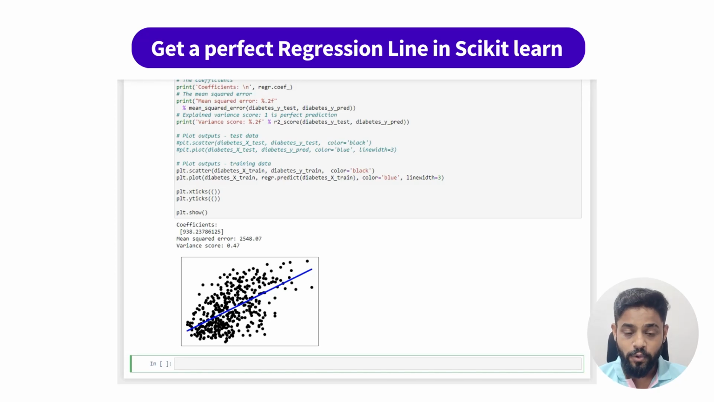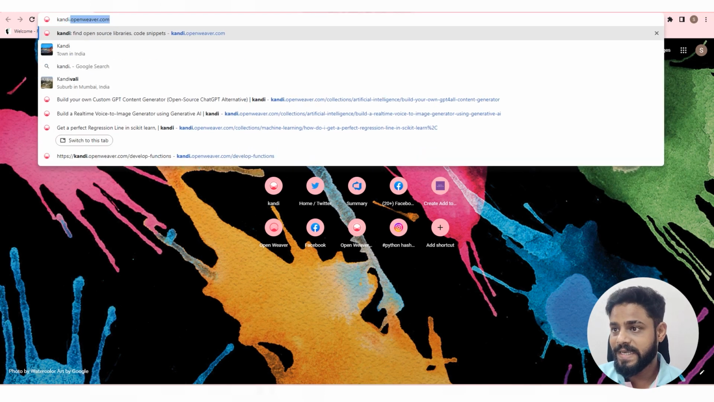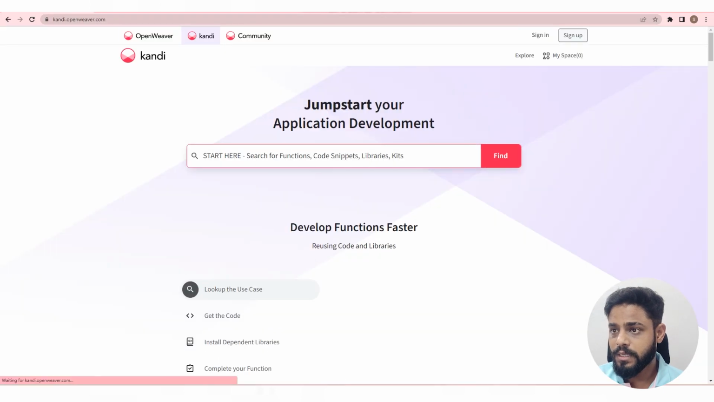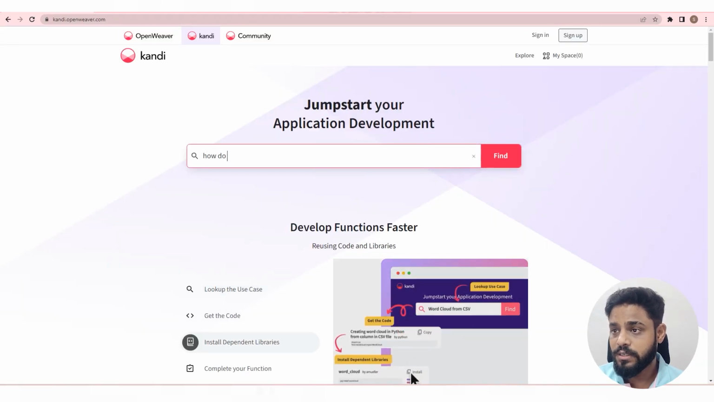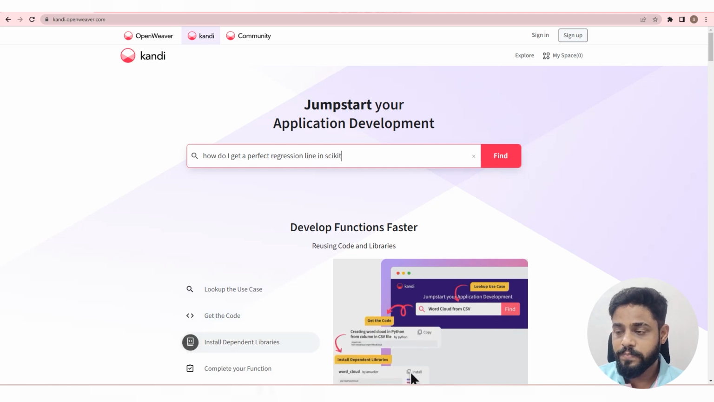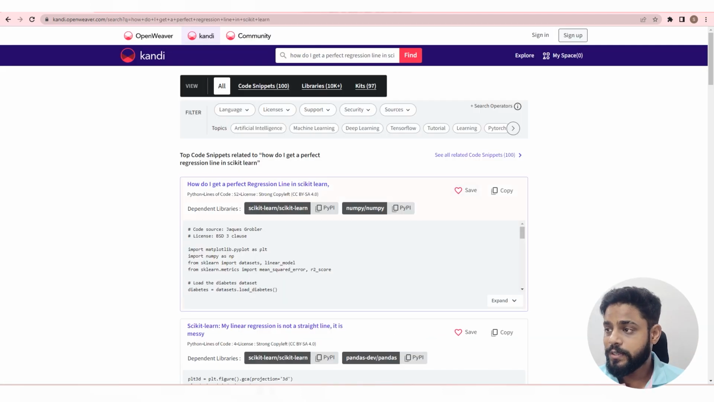Hello, in this video we'll try to get a perfect regression line in scikit-learn. To get the code for this use case, go to kandi.openweaver.com. In this case, we'll search for how do I get a perfect regression line in scikit-learn. Hit find to see all the available code snippets. We'll go with the first result as it matches our query.